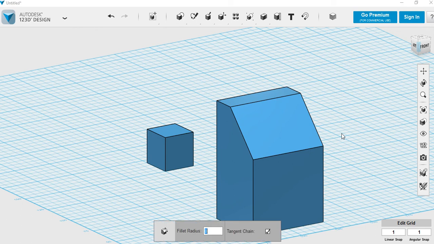Press E. E will allow you to select an edge, and it will allow you to fillet it. A fillet is a rounded edge, so we're going to round that edge off there. It's the same way as the chamfer: you press E, you select the edge, and then you drag the arrow, or you can type in a measurement.